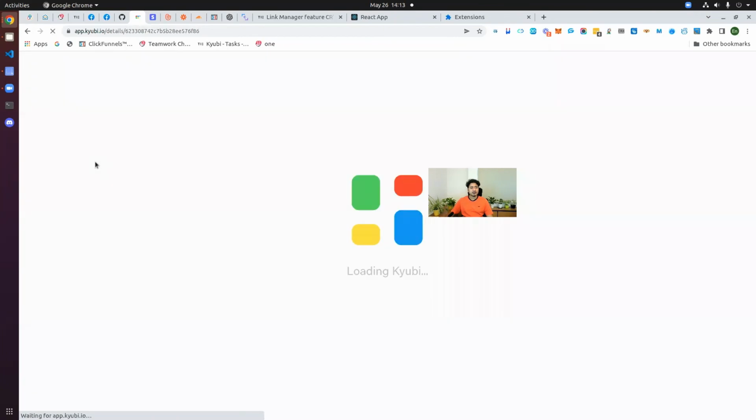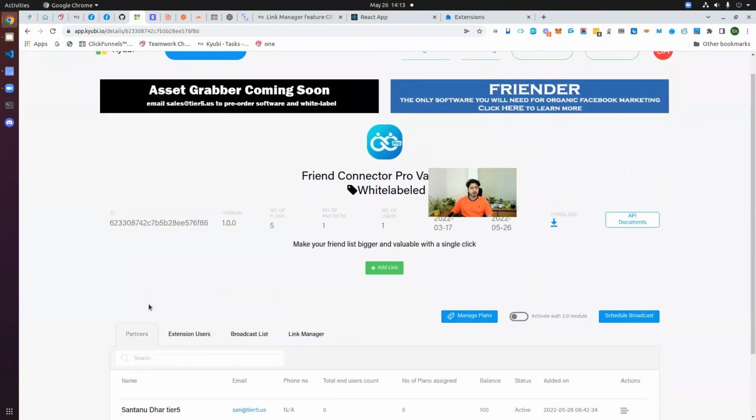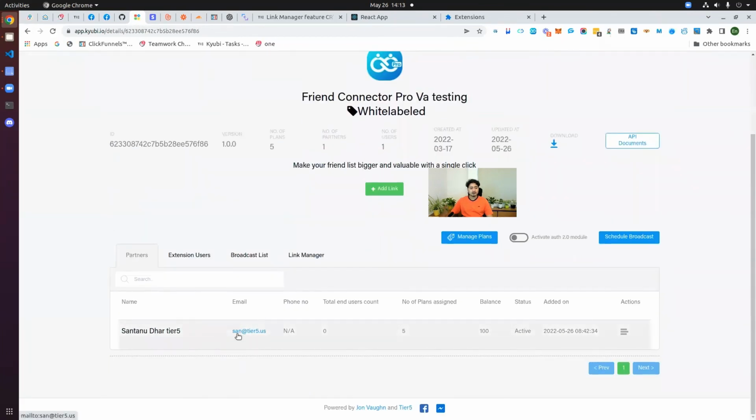So if I refresh this page, within a few seconds I'll be seeing, yeah. So now see, sanityafa.us is the partner account. Total end user count is 0. Number of plans assigned is 5. So all of the 5 plans I have given. The end user count, basically, you know, if that partner is adding any end user under them, then that balance will show up in here.